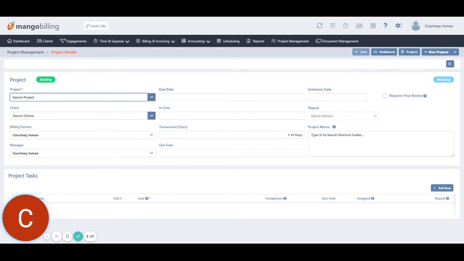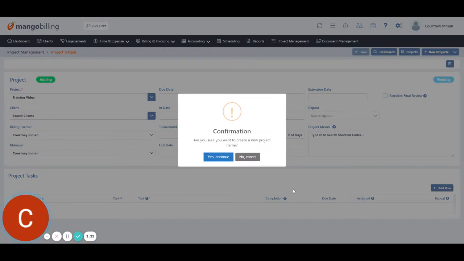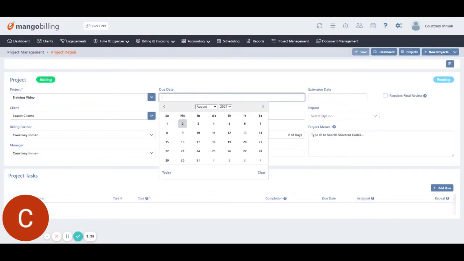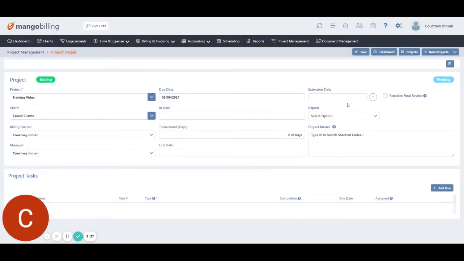To create a new project, we're going to click on New Projects. We're going to go here to Project. We're going to type in our project name. We're going to say yes. We're going to assign a due date. You can also add an extension date here. You can set this to where it requires a final review. We're going to add it to this client.